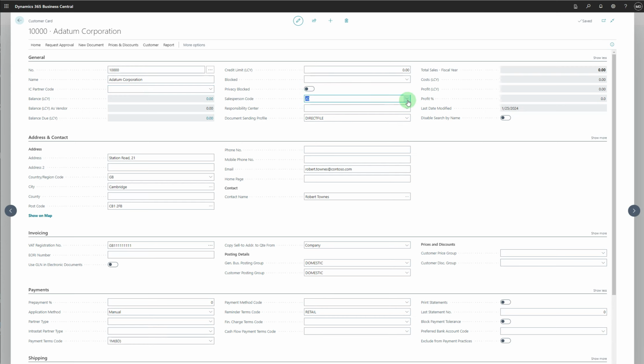Salesperson Code: you can select the salesperson code, whoever the salesperson is, which specifies the code for a salesperson who normally handles this customer's accounts. Obviously you have to set these up first. Then you've got Responsibility Center. Responsibility Center is where you specify the code for the responsibility center that will administer this customer by default.